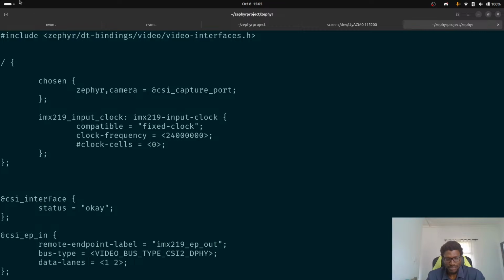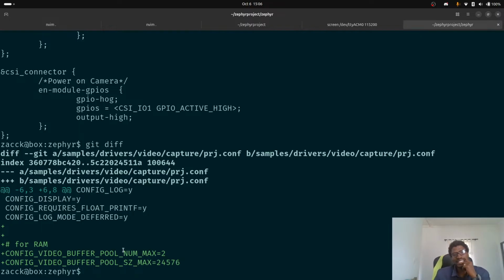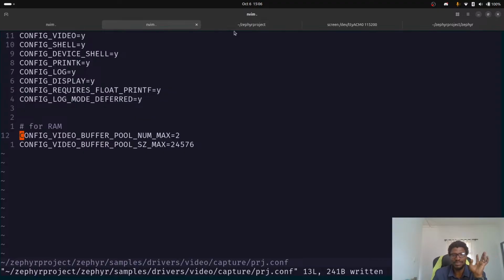Besides that, git diff. I did have to add these two configurations into the project config. That way the RAM works just fine. That's basically it. That's really it. And then basically we have a working capture sample. So today we're working in Zephyr, samples, drivers, video capture, just video capture. Because if we work on UVC, then it crashes our stream. And I don't want to do that today. That's a separate issue. We can fix that later. Let's actually try and fix video working on the Nucleo N6 today.